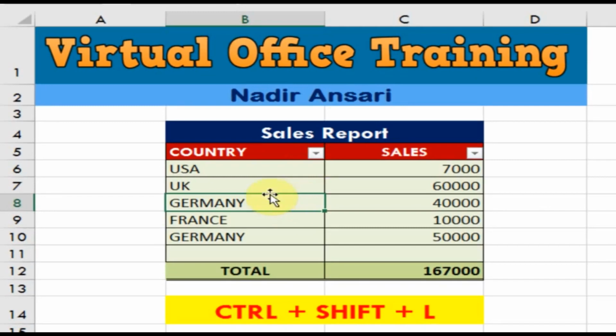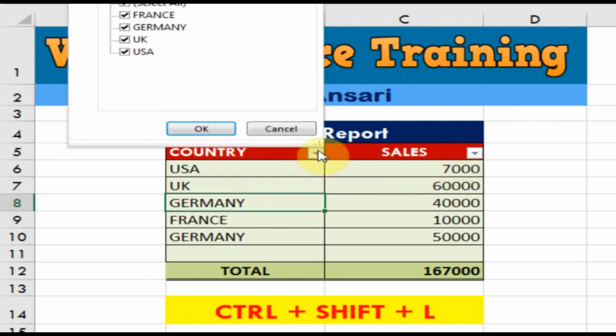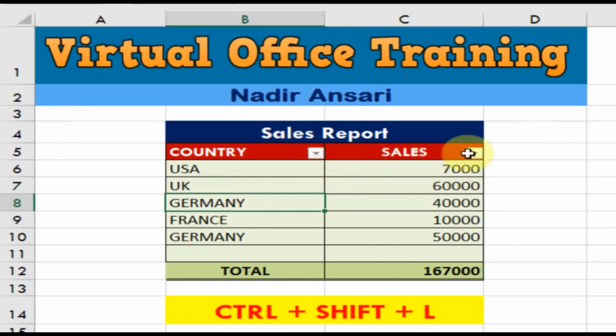Today we will learn how to remove the filter by using a shortcut key. You can see here is a filter option. Now I want to remove this filter. We can use Ctrl Shift L to remove the filter. Just click here and press Ctrl Shift L, it will remove the filter.